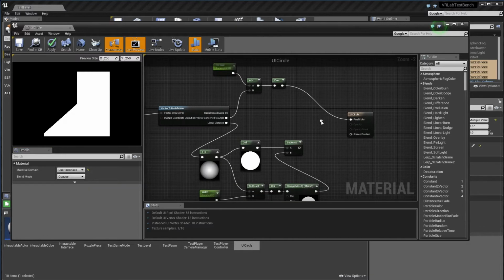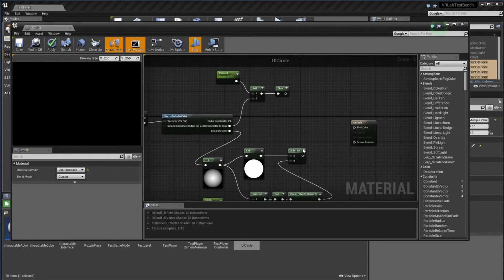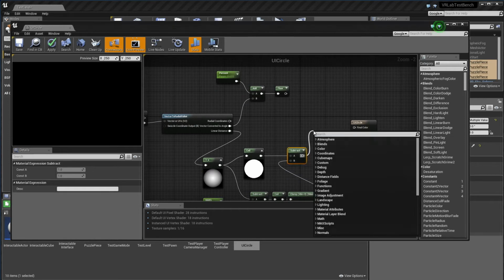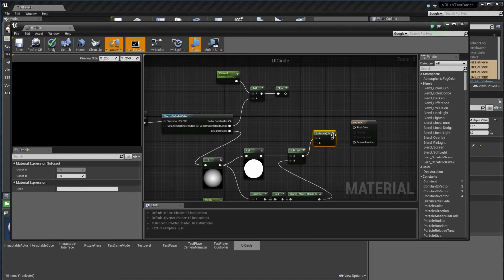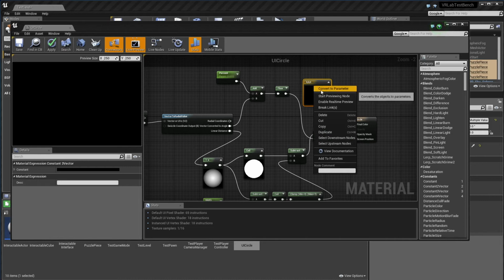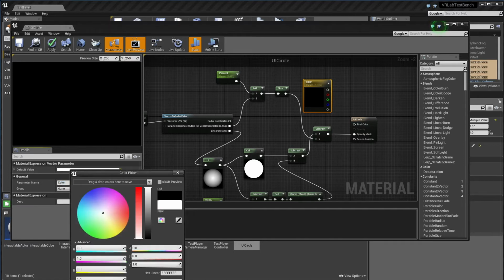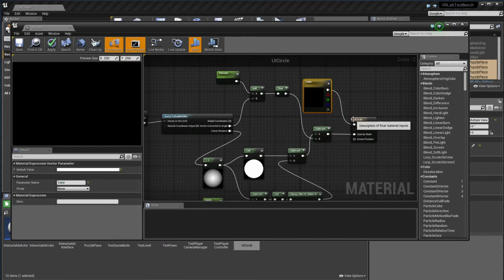And then to add those two together, I am just going to grab this one, our circle here, and I'm going to subtract our thing here and put those into, if we make this masked, put that into our opacity mask. And for the color, I'm just going to put a vector 3 parameter, name it color, just in case you want to change it later, and make it white, and just chuck that in.